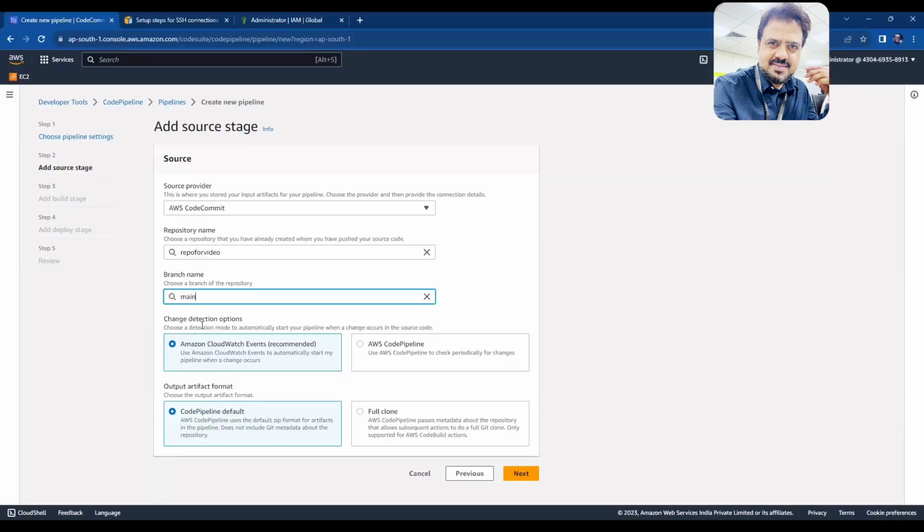And then change detection options, which means how you want AWS to know whenever code is committed and pushed to the repository, so that this pipeline will come to know whether there are changes inside the code and the developer has already pushed their updated code to CodeCommit. So we have multiple options.